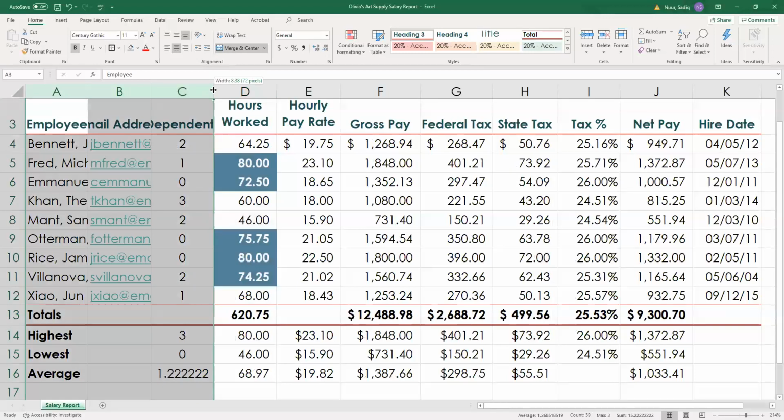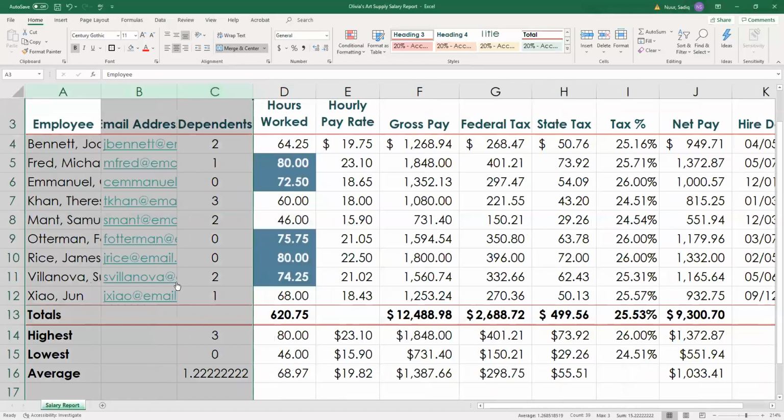Now it says that the size is 8.38 inches, which is 72 pixels. So we want to change it to 10.25. You need to drag it until you see 10.25, which is 87 pixels. Now release your left key from your mouse. So those three have been selected.